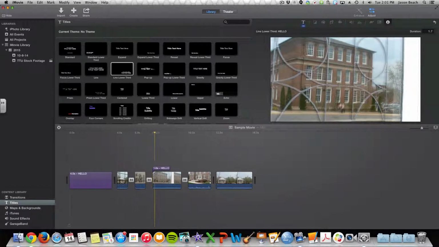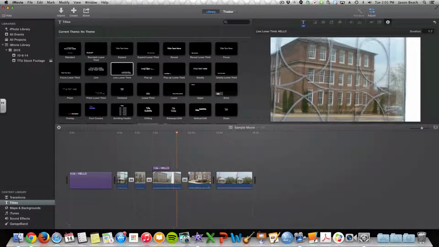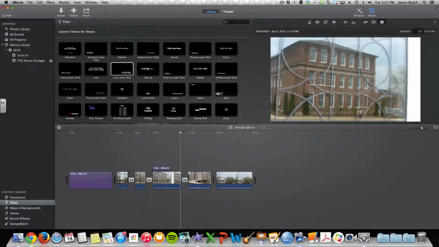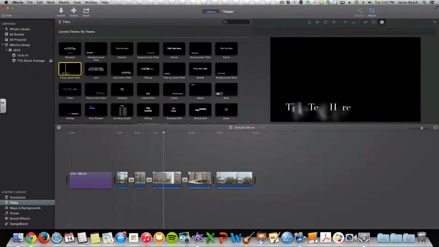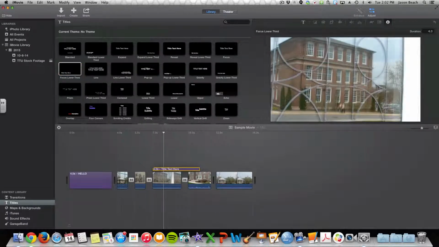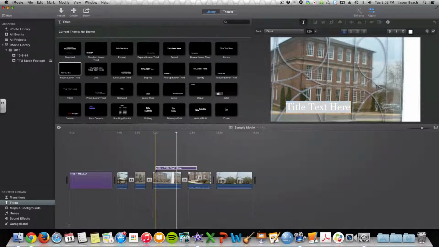So here's a preview. In this case, it wasn't a very good idea to use that type of template because it had a transition at the beginning. So I'm going to choose a different one, and I'm going to choose this one here, and again drag and drop it on top. I'm going to reposition it. I'm going to change the title text, clicking the preview window.